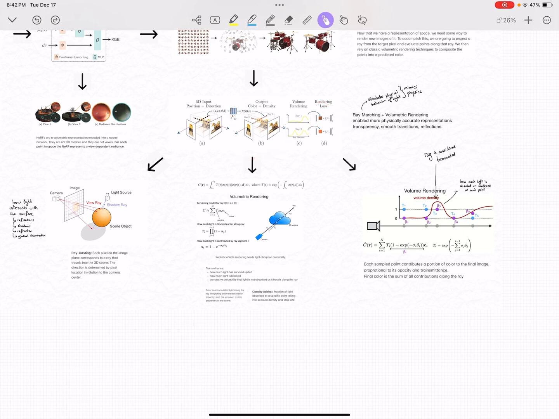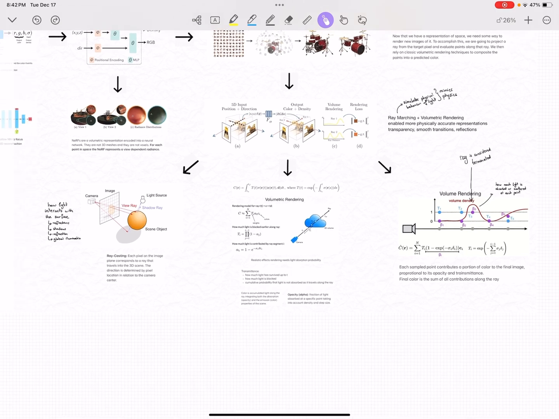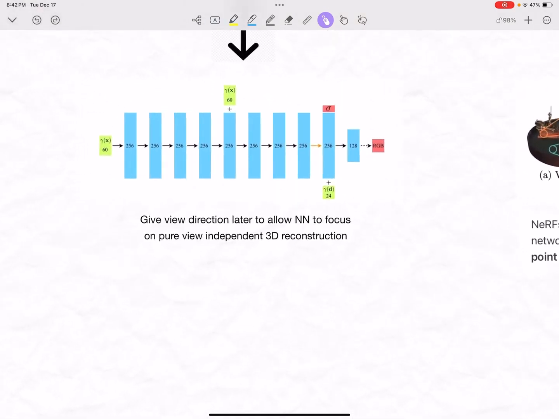However, for all of this to work, there is a necessary trick that we still need to do to bring everything together in order for the fine details to come out. But before I do that, I'm just going to show the architecture quickly.